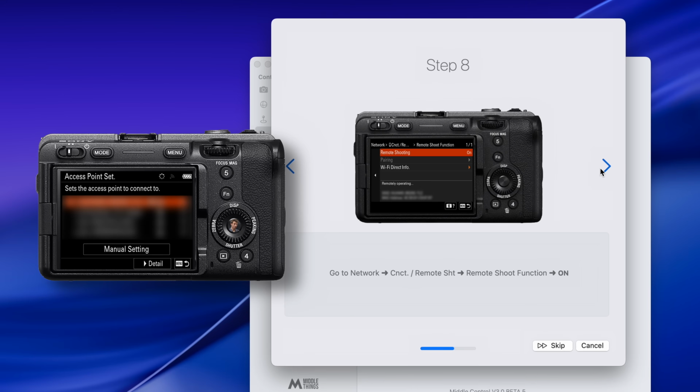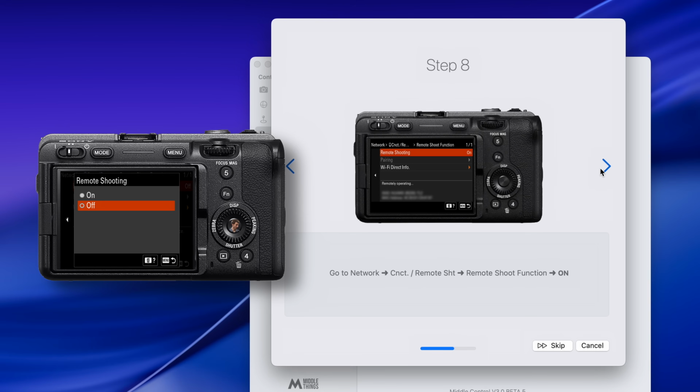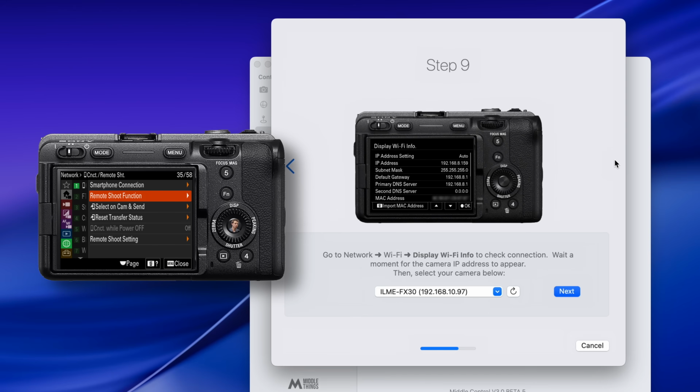Now we're going to go back into the network menu, and we're going to go back into the remote shoot function that we had turned off, which now we can turn on again because access authentication has been disabled. Now, just to make sure the camera is properly connected to the network, we are going to go back into the Wi-Fi settings and go into display Wi-Fi info.